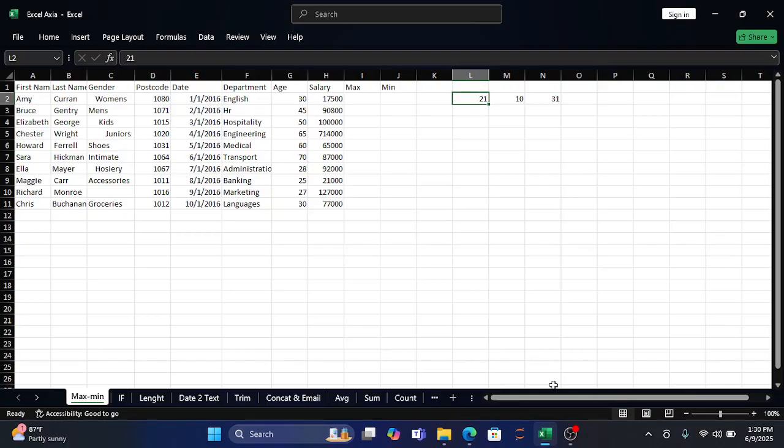Now we'll talk about Excel formulas. An Excel formula is an expression that calculates the value of a cell. Take for instance these two numbers on our screen, 21 and 10. You know that the solution is 31.